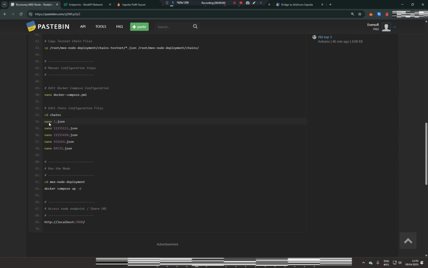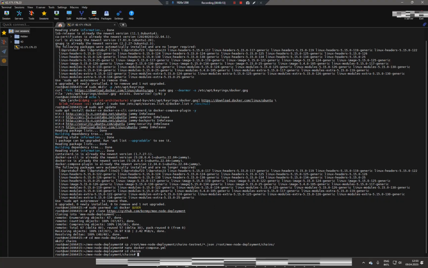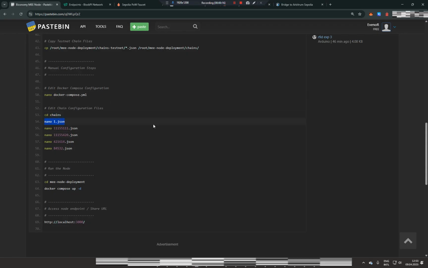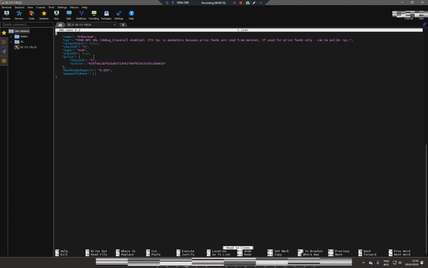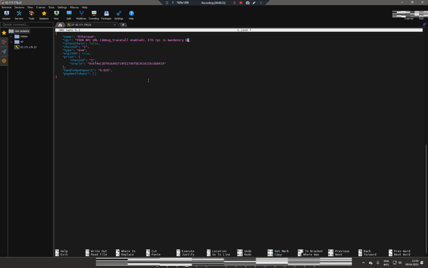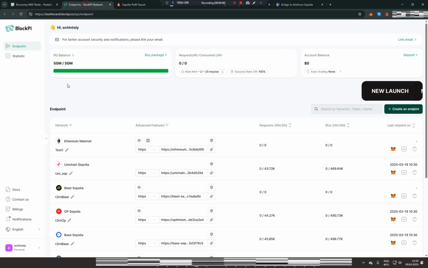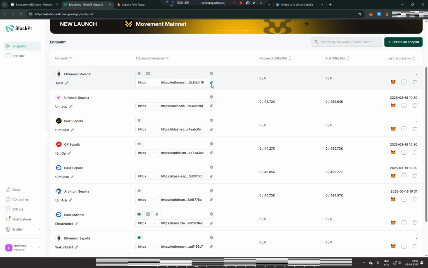We need to change our chain configs for every chain that we want to launch on our node. First of all, let's go to the chains folder with this command. And then one by one, we need to change all config files and paste here our RPC links. So in the RPC stream, you should delete all this text and paste your RPC link here. You're taking RPC links from the BlockPi provider, just click copy here and paste it here.